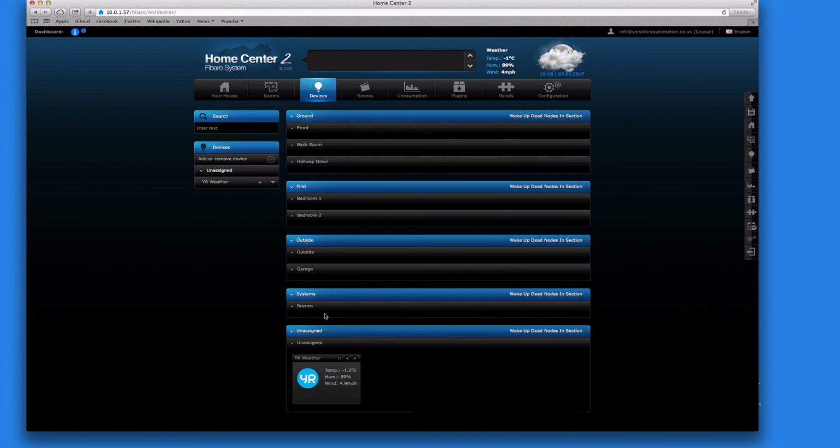So whenever we add a device as part of the including system, we can allocate it a room and a section, and this is the best way of doing it, by actually doing it upfront. So now that we've got these rooms set up, we're ready to include our first device, and that will follow in the next video.